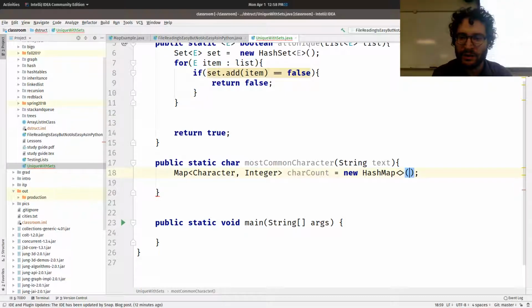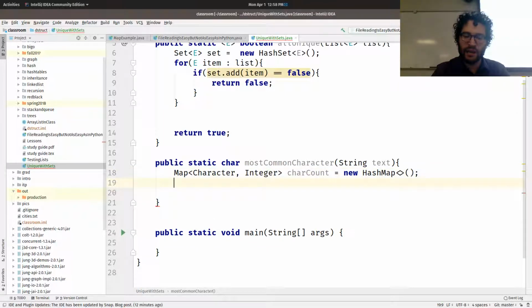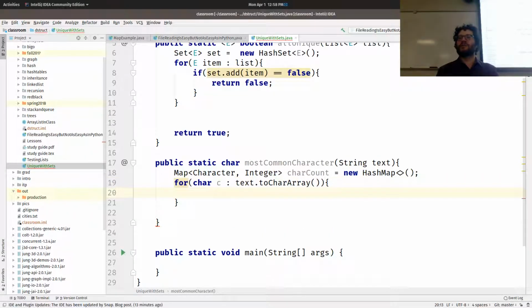Okay, so let's go ahead and count each of these characters to find out which one is the most common. Standard thing, I'm going to just use a for-each loop again. For char c in text dot toCharArray. So for every character in the string, this turns the string into an array of characters, because it's just easier to do a for-each loop that way, so I can treat everything as an individual character.